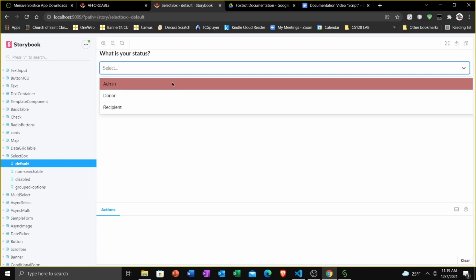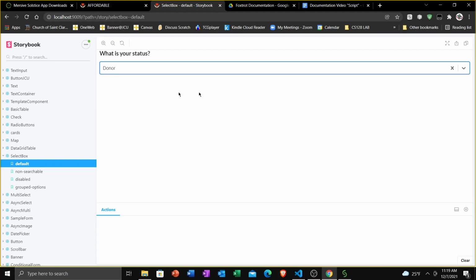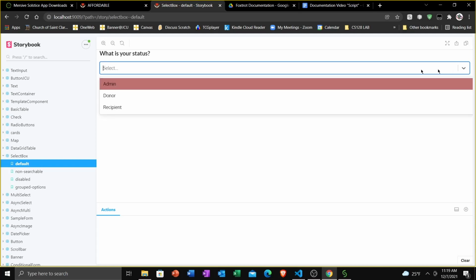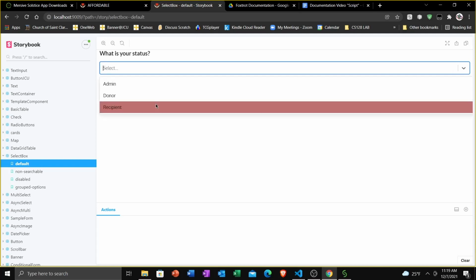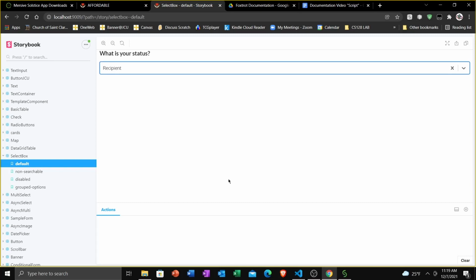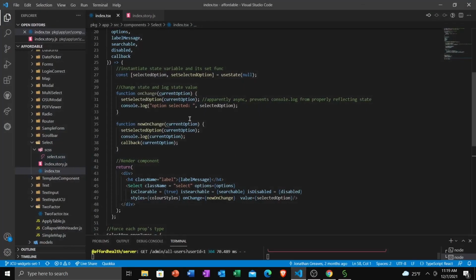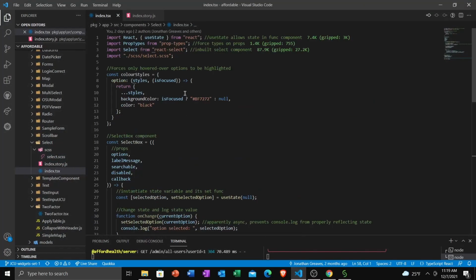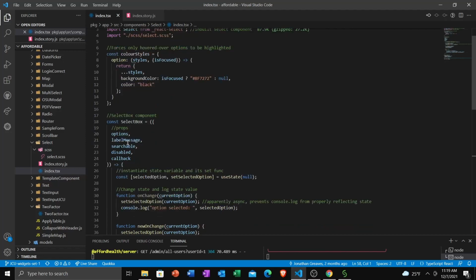You're able to customize the color of the highlighted option, and it even has this very nifty clear out button that you can clear and open it right back up for you to select another option. So looking under the hood at this component, we find that there are 4 main props that govern it, or 5, my pardon. Options, label message, searchable, disabled, and callback. Callback has nothing to do with the functionality. That is more for invoking and passing data between components.